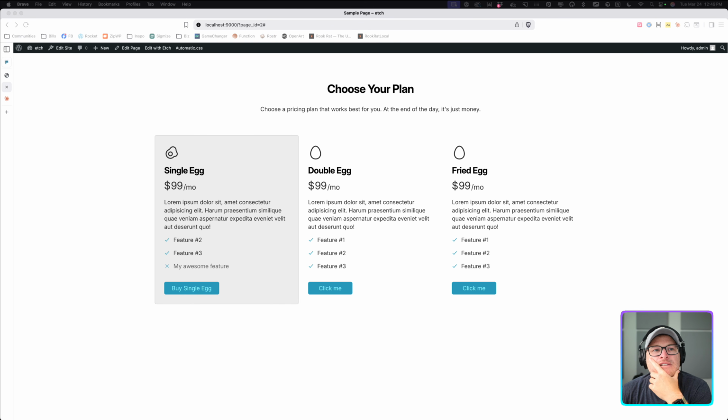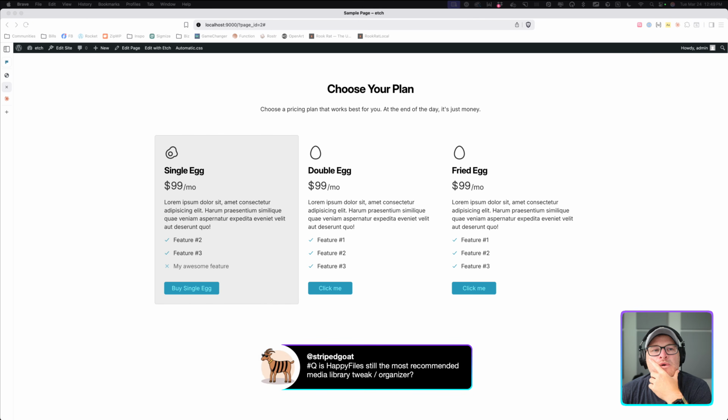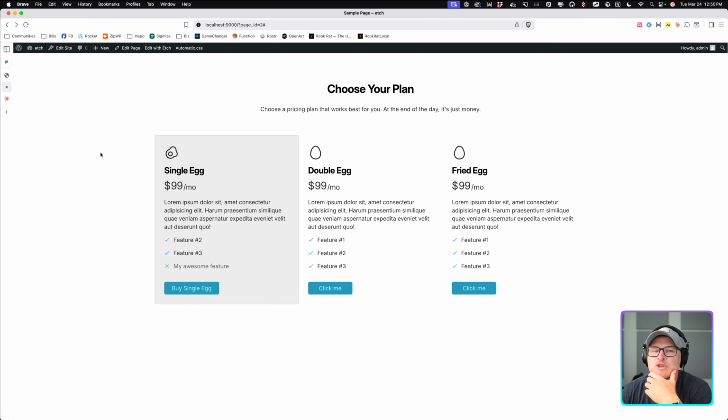Is Happy Files still the most recommended media library organizer? No, I wouldn't say so. Eventually with Etch, you're not going to need any of those. Etch is going to natively be able to folderize images, tag images, and do a bunch of media management stuff. It's all going to be native.